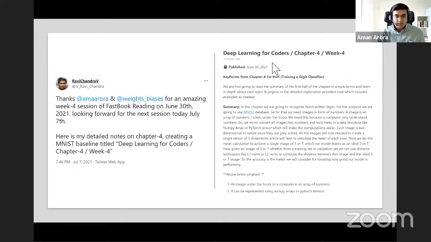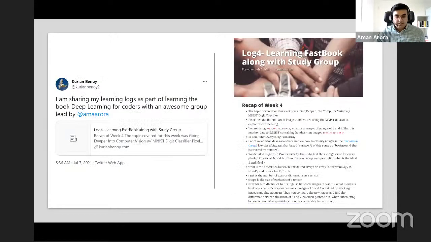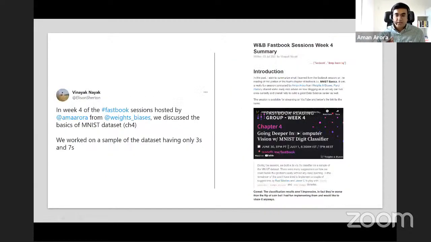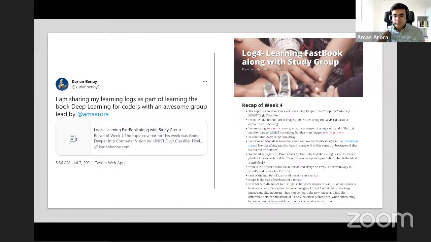Really appreciate that. We've also seen Kurian, who has been writing almost every week that I've seen, and he's also come back and done a whole recap of week 4, where we built the MNIST digit classifier, and he's also got his own blog going, which is really exciting to see.